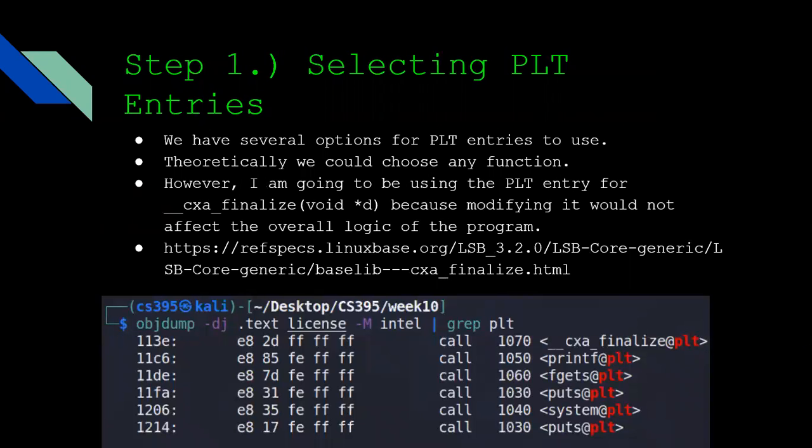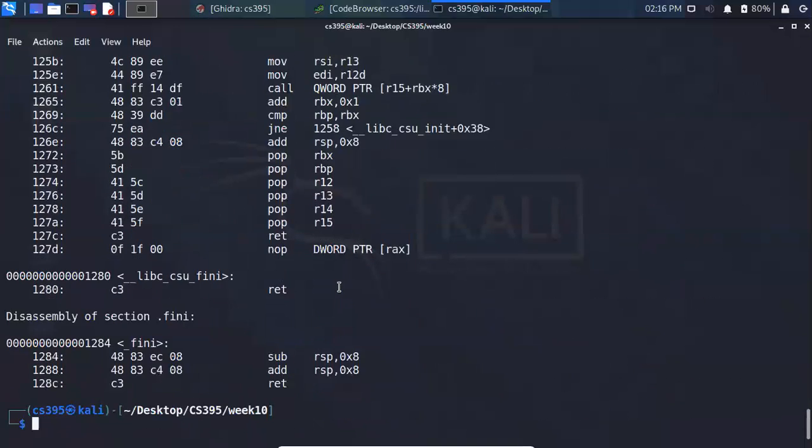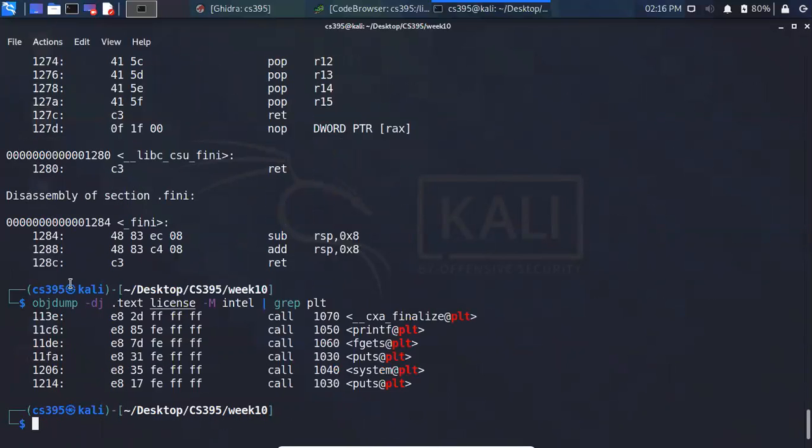To do the very first step, we can just go back into our program right here. To find PLT entries, we could just use objdump -dj .text, and then we'll grep for PLT. The -j .text just searches only inside of the text section of the binary. And grep makes sure that we're only printing out lines that contain a PLT entry. So these are the PLT entries that we could be using for our exploit.